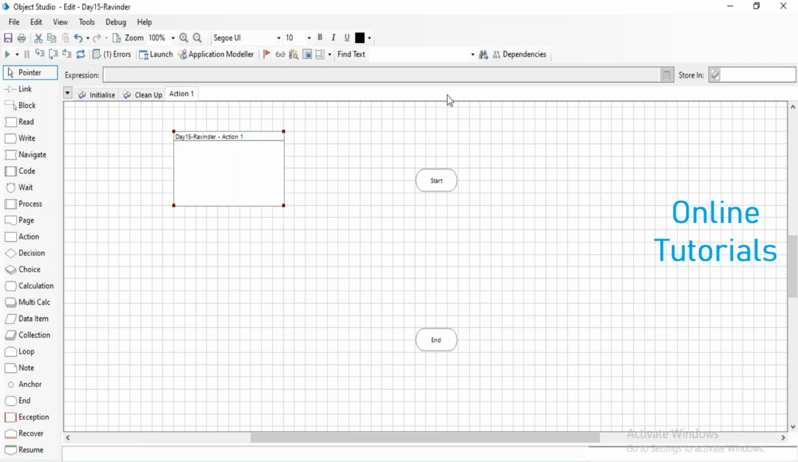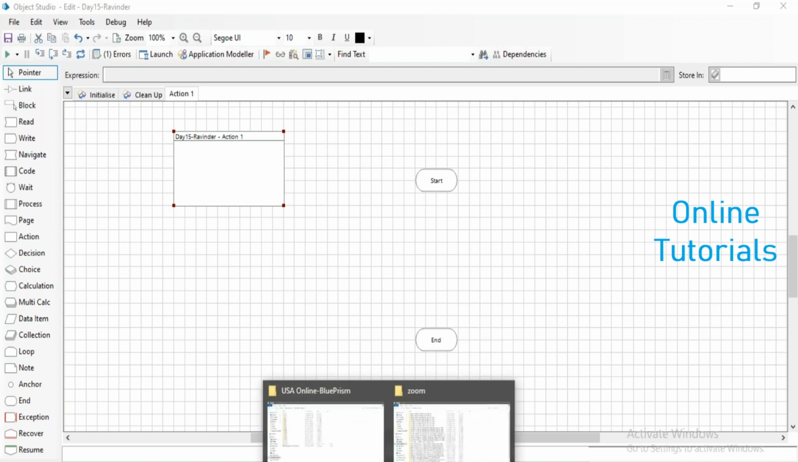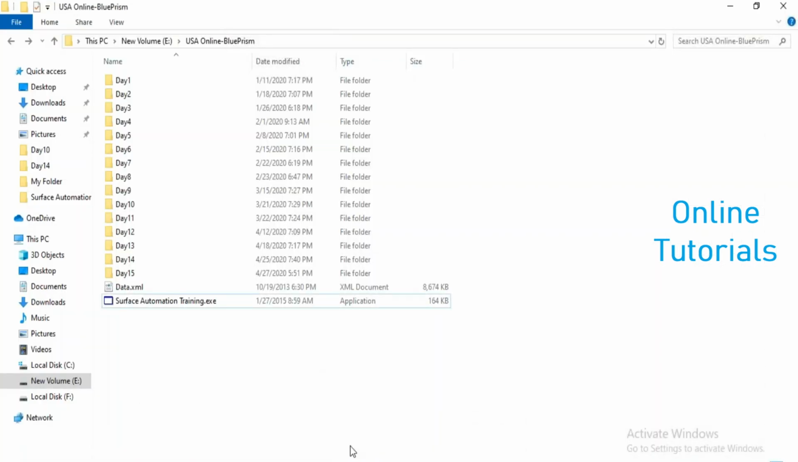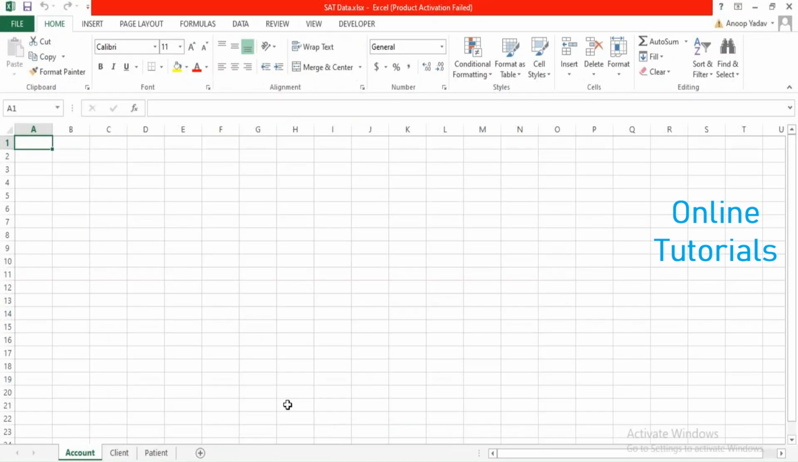So you are able to see my screen, right? Yes, yes. Okay. So Ravinder, did you try to complete that assignment, or shall I go through it? Not yet completed. Okay, no worries.